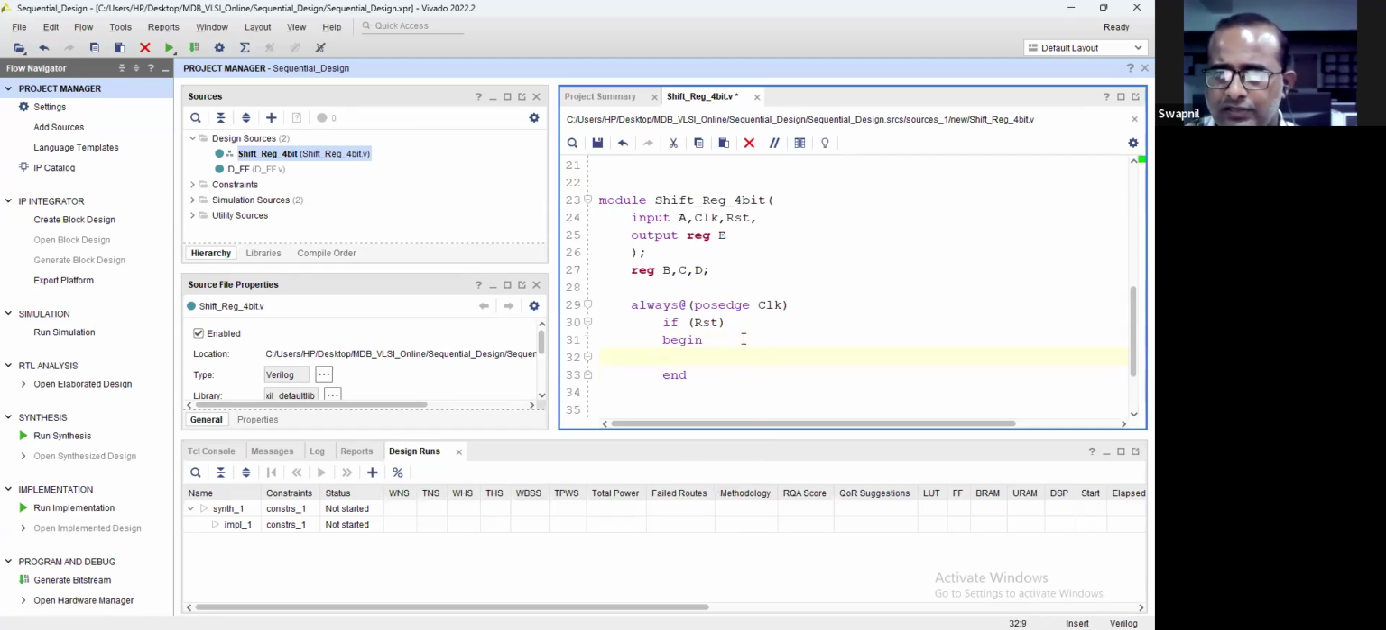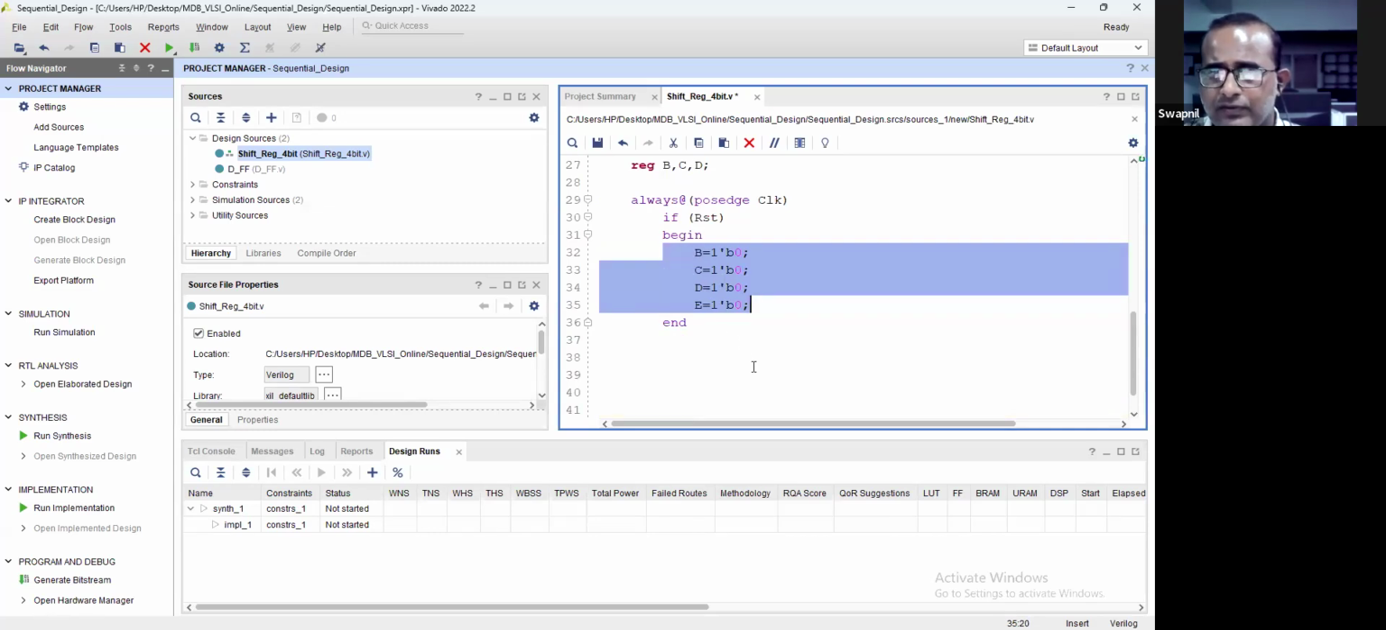I have to initialize B equals to 1'b0. C equals to 1'b0. D equals to 1'b0. And E equals to 1'b0. This is the clear condition. Else, what happens?